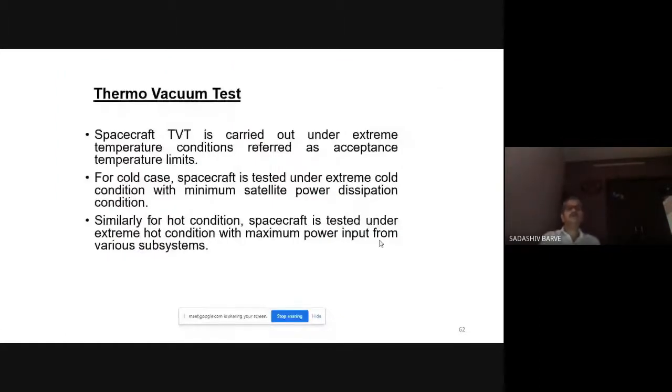Now, when we talk about the thermovacuum test, how is it carried out in the chamber? The spacecraft thermovacuum test is carried out under extreme temperature conditions referred to as acceptance. I told you earlier that for the satellite we have a design temperature, which we target at best on design; the satellite temperature should not cross those boundaries. For example, for electronics packages the range is 0 to 40. Adding a 10 degree margin, it is −10 to +50. That is called the acceptance limits. So all the electronics packages in the satellite are tested in the range of −10 to 50. These are referred to as the acceptance temperature limits.